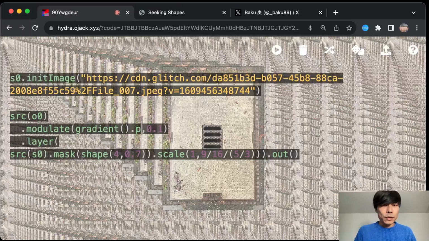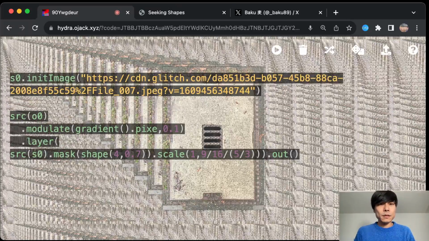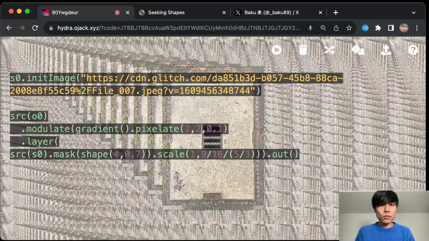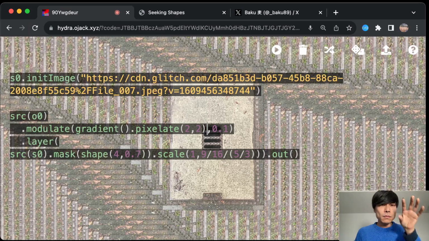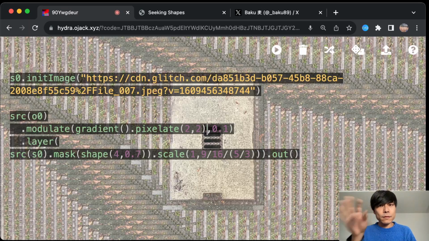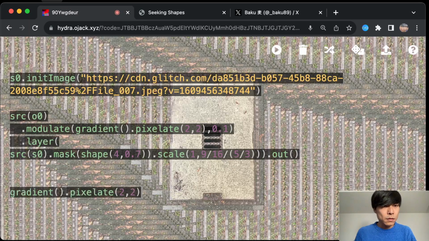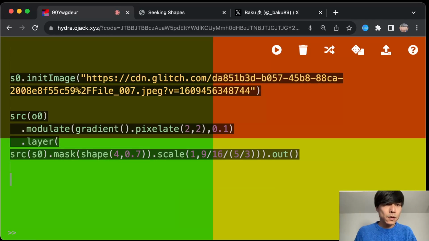But what I normally do is this pixelate to 2, so that top left, top right, bottom left, bottom right, they all have different colors. And, well, I think this is what I mean, right? It's just a pixelate.